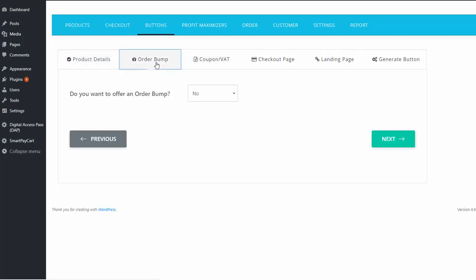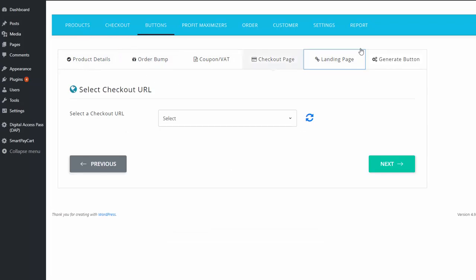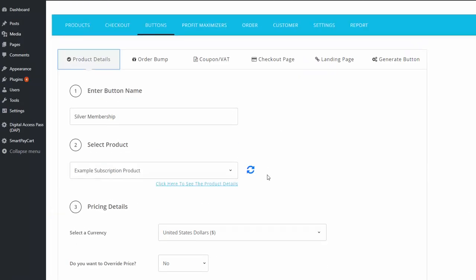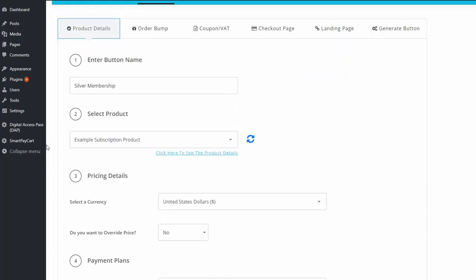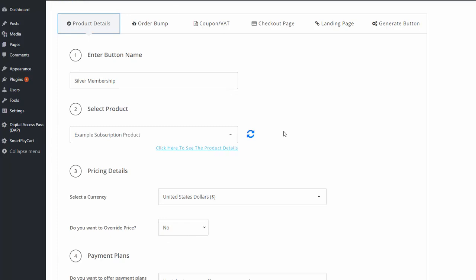We have also done this in the order bump tab, and I'll show you that, and I'll talk to you about that when we go to that tab. But it's a pretty cool option because you no longer have to reload the whole page. You can just refresh the dropdown and get the latest updates in the dropdown.